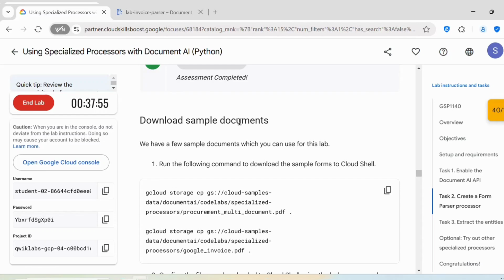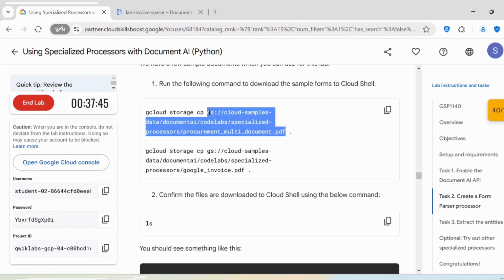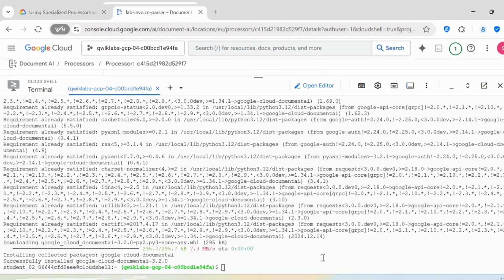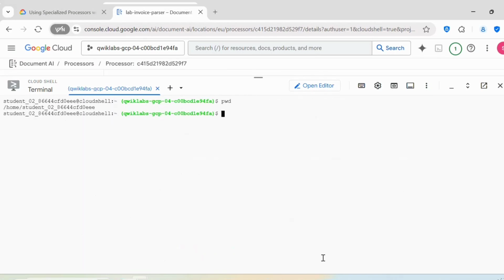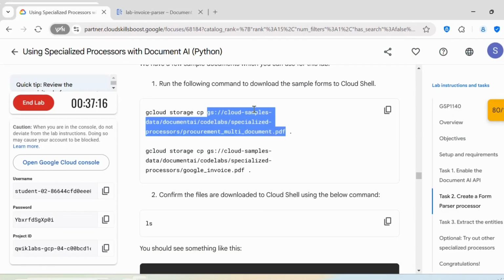Next we will download sample documents. These are the sample forms which are stored in a Google Cloud Storage bucket, and we will be downloading these sample forms onto the Cloud Shell. We will be downloading them to the current working directory. So this is a Cloud Shell. You can see this is the student home directory, and if I do ls, there is nothing inside this home directory now. And now we will be downloading these forms to that location.